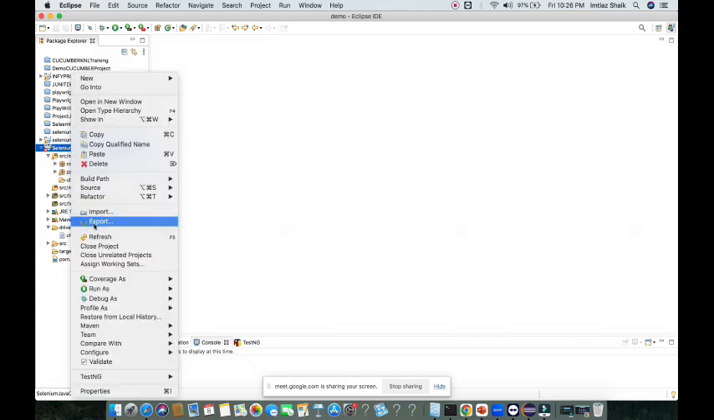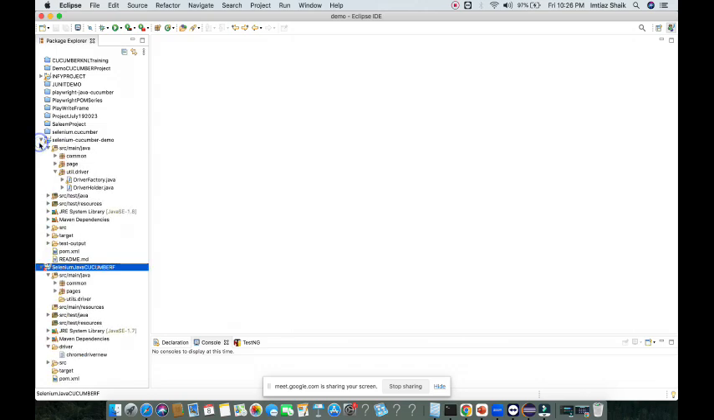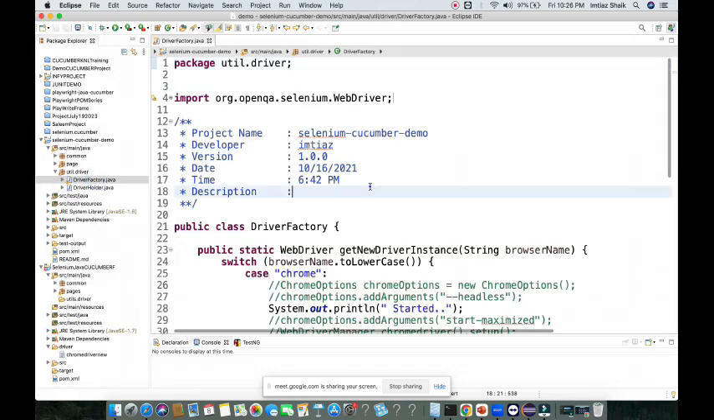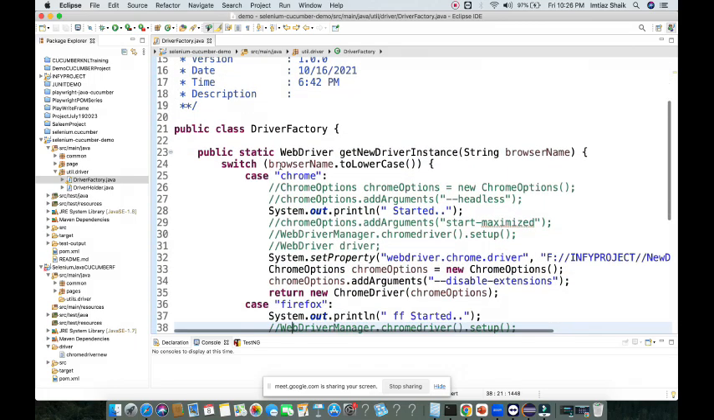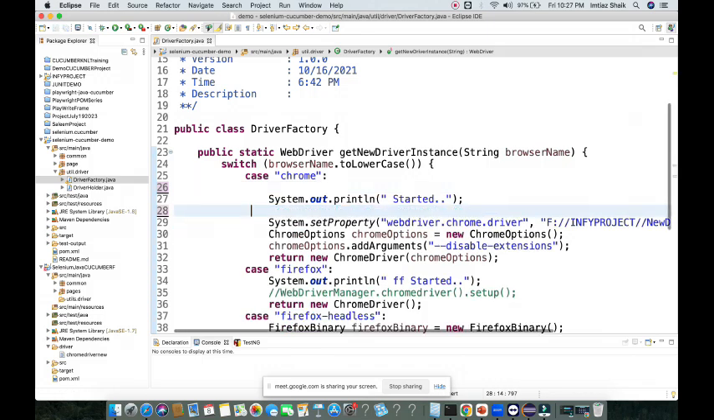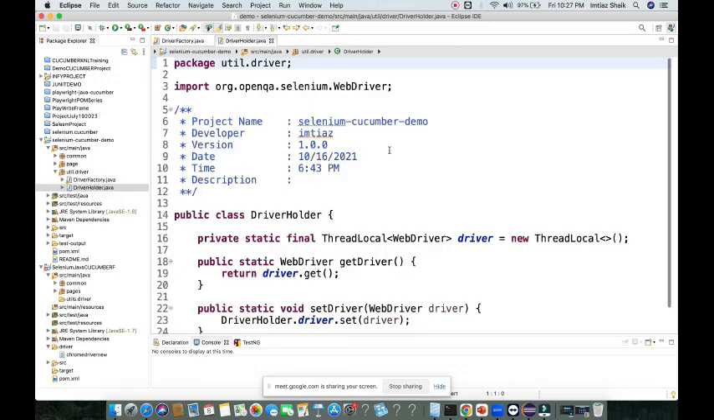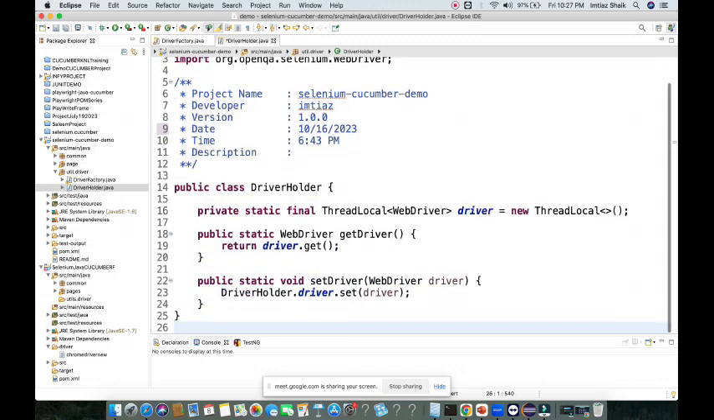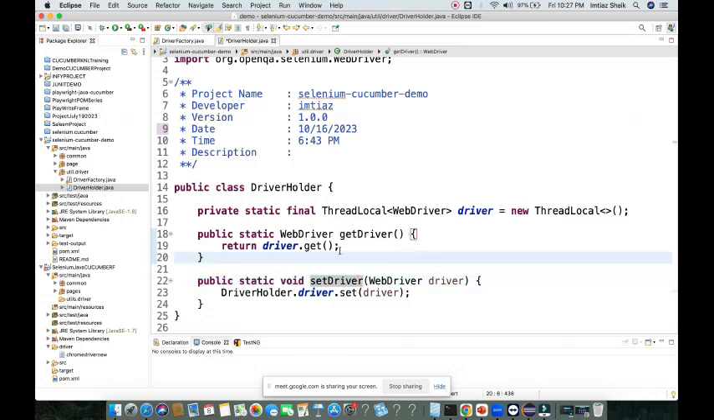Okay, let's go from here. So this is the driver factory. Okay. Now there is another class called driver holder. So this is also very important. Here we are creating the get driver and set driver. Get driver will get the object. It will create the object. Just a minute.